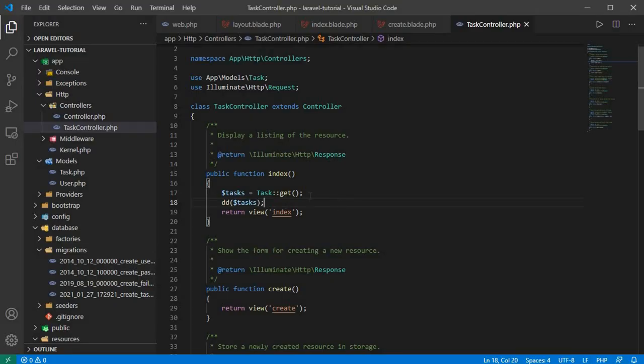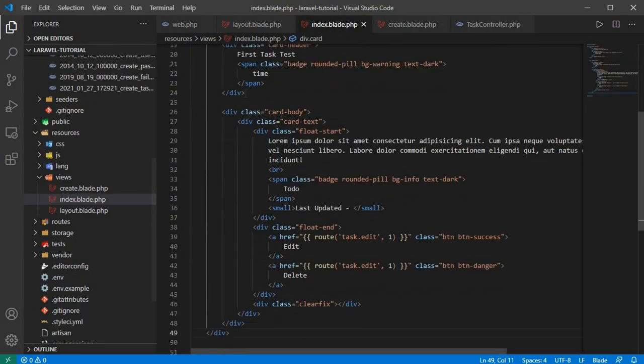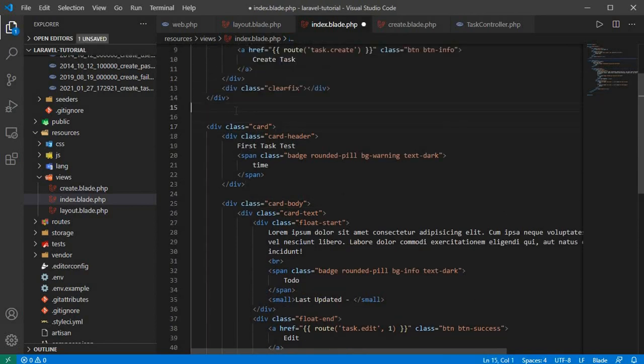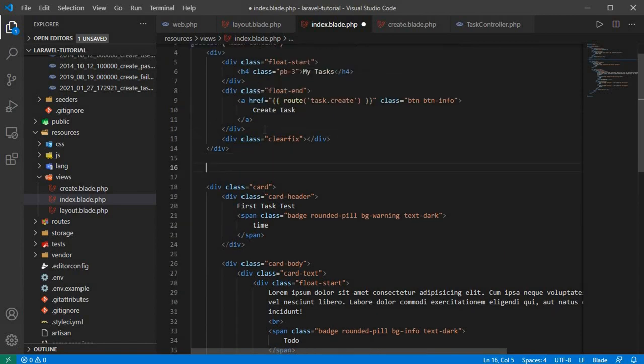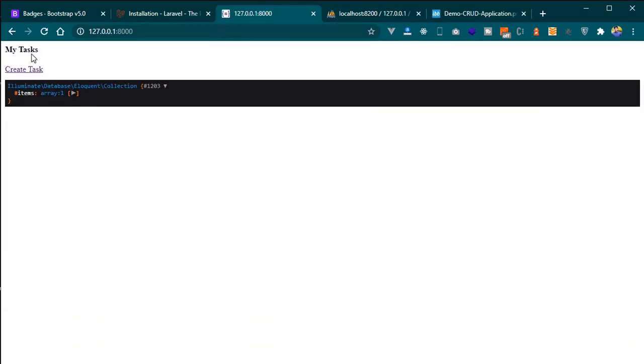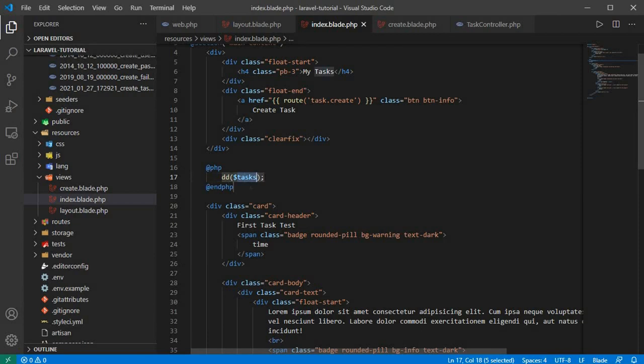Okay, so we'll not dump it, we'll pass it with compact. To pass that task from this controller to the view, we'll use this compact function, and inside this we can access the data like this. Like we can use PHP to test if we have got the tasks here. Random tasks now here. Refresh. So yeah, that's my task, and then random. That means we have got the tasks in our views.